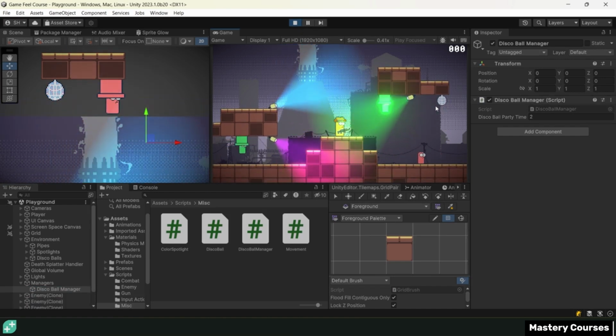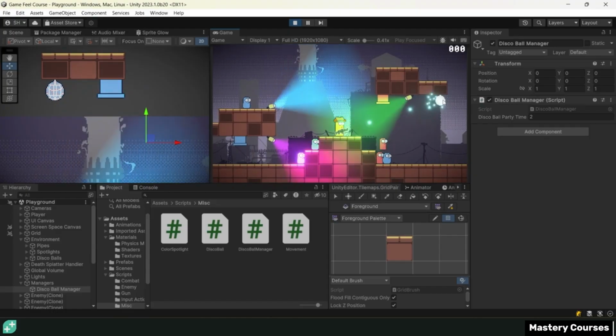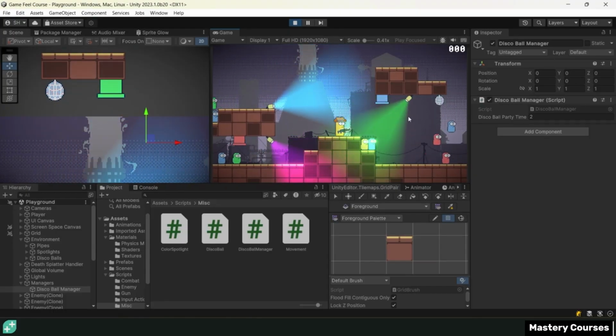Perfect. One, two seconds, and let's see if they reset. Perfect. That's great. Now we do have a little bit of an issue. We're not caching the coroutine or anything like that, so I think we're going to have some unintended logic or mechanics if we spam our bullets on the disco ball.